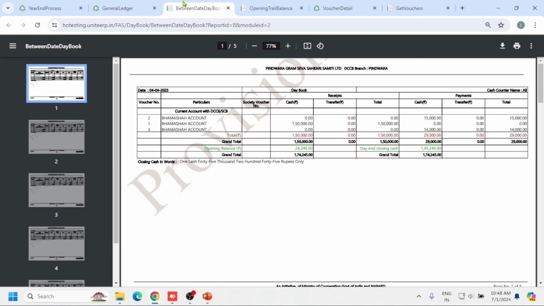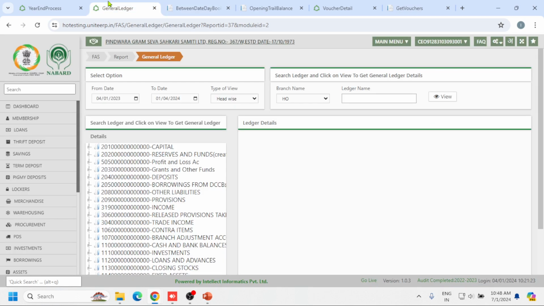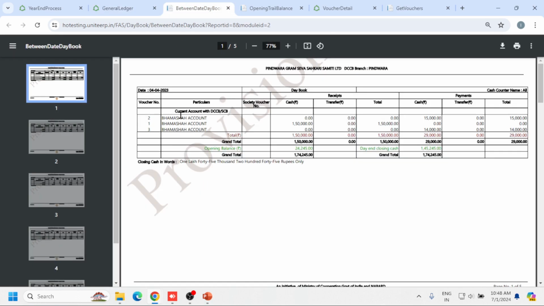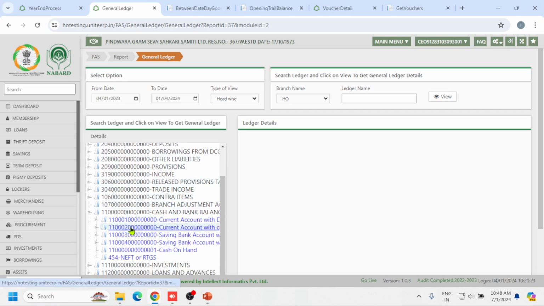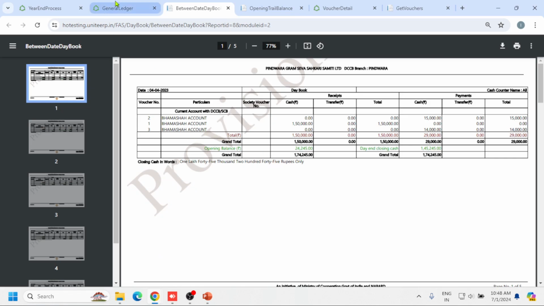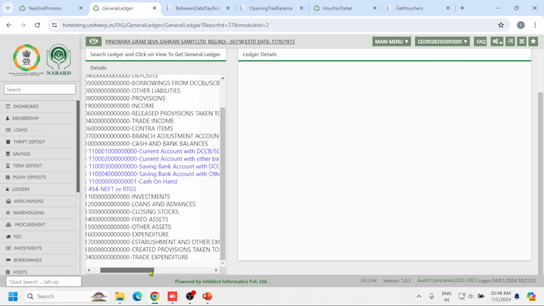Someone commented that the voucher numbers are showing incorrectly, meaning the sequence is not showing 1, 2, 3 like that. It is a testing environment. That's why it is showing like this. So coming to GL, it is a current account. We captured entries on this 04/04. Current account with DCCB.